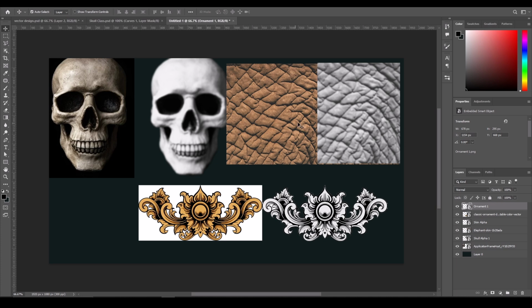And guys, this is it. Whether it's a vector image or a skin texture, you can use this Photoshop technique to create any alphas you want. The techniques I showed you could be very helpful if you want to add custom textures onto your model.